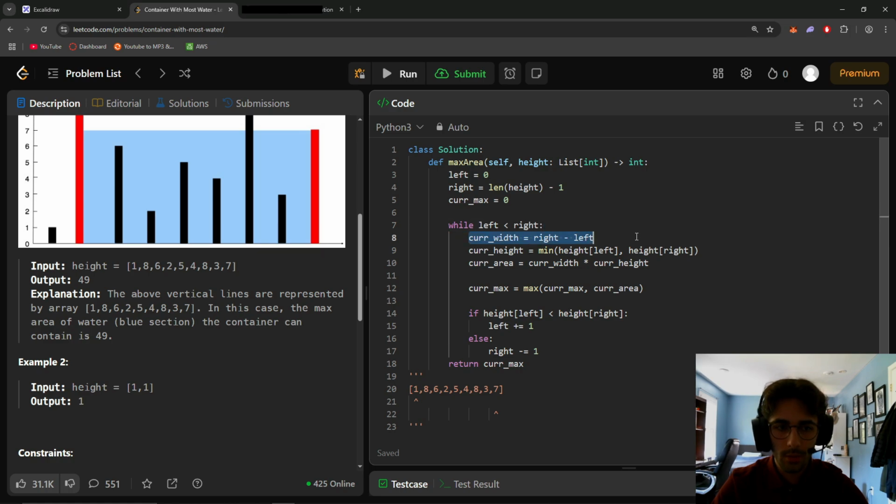We're going to calculate the current width. What is the current width? Let's count: 1, 2, 3, 4, 5, 6, 7, 8, 9. So it's going to be 9 minus 1, which is 8. The right pointer is 8 and the left pointer is 0. The current width is 8. Now let's write that down. So current width is 8, and the current height.